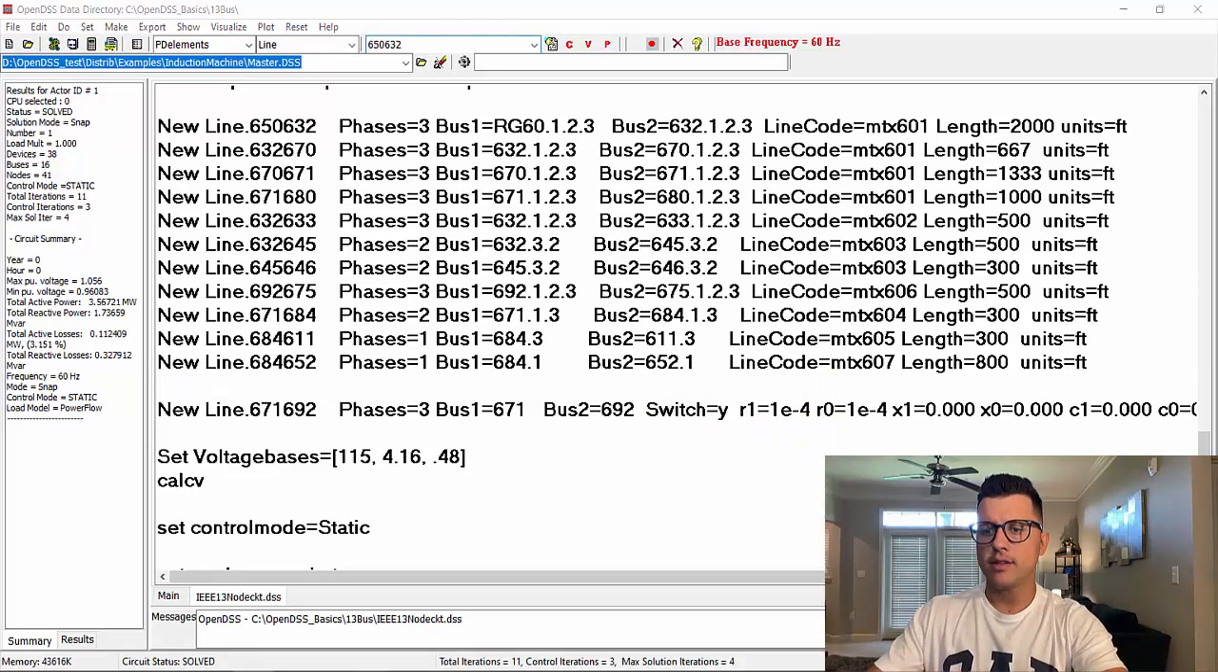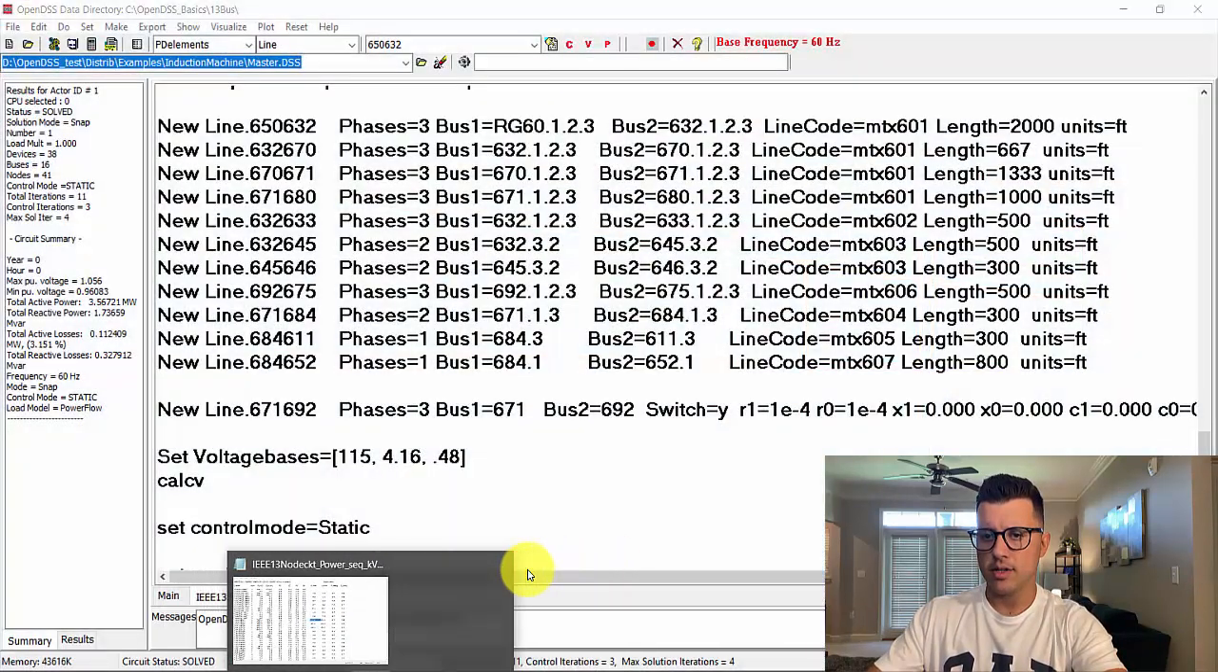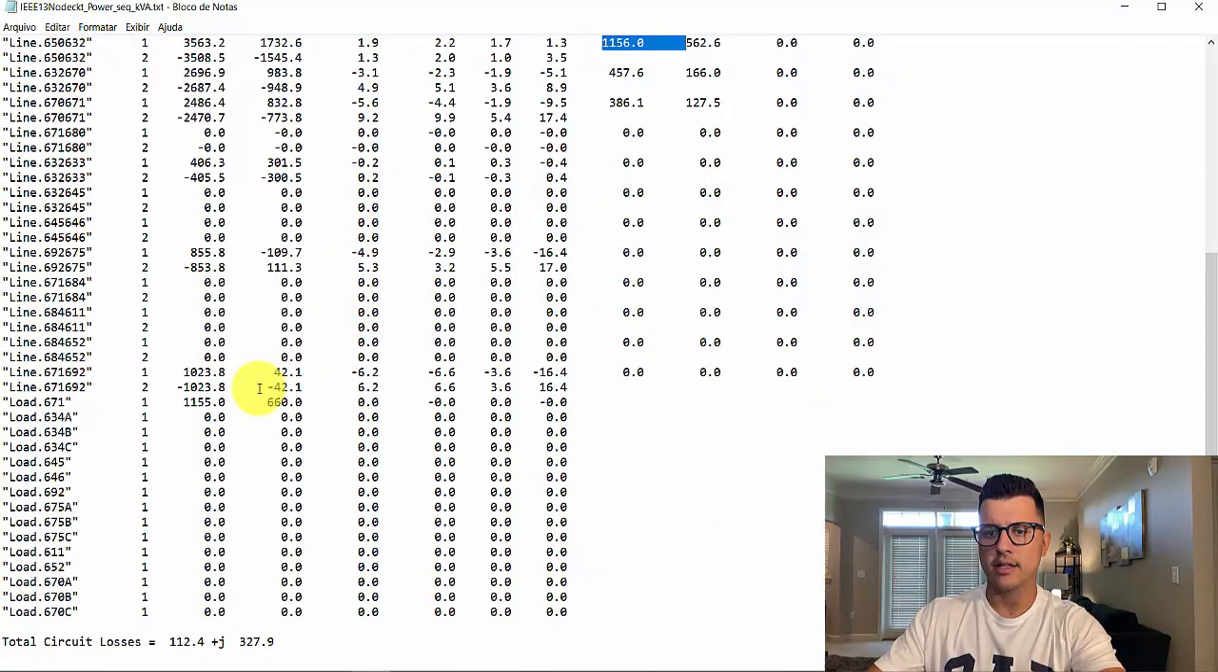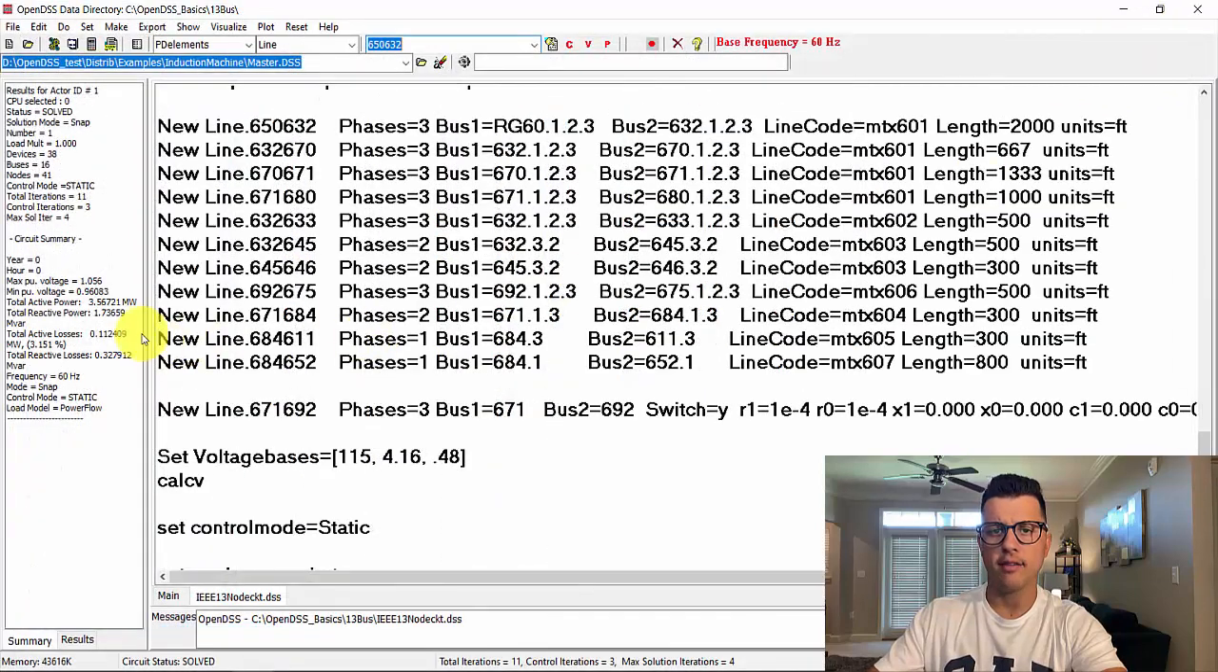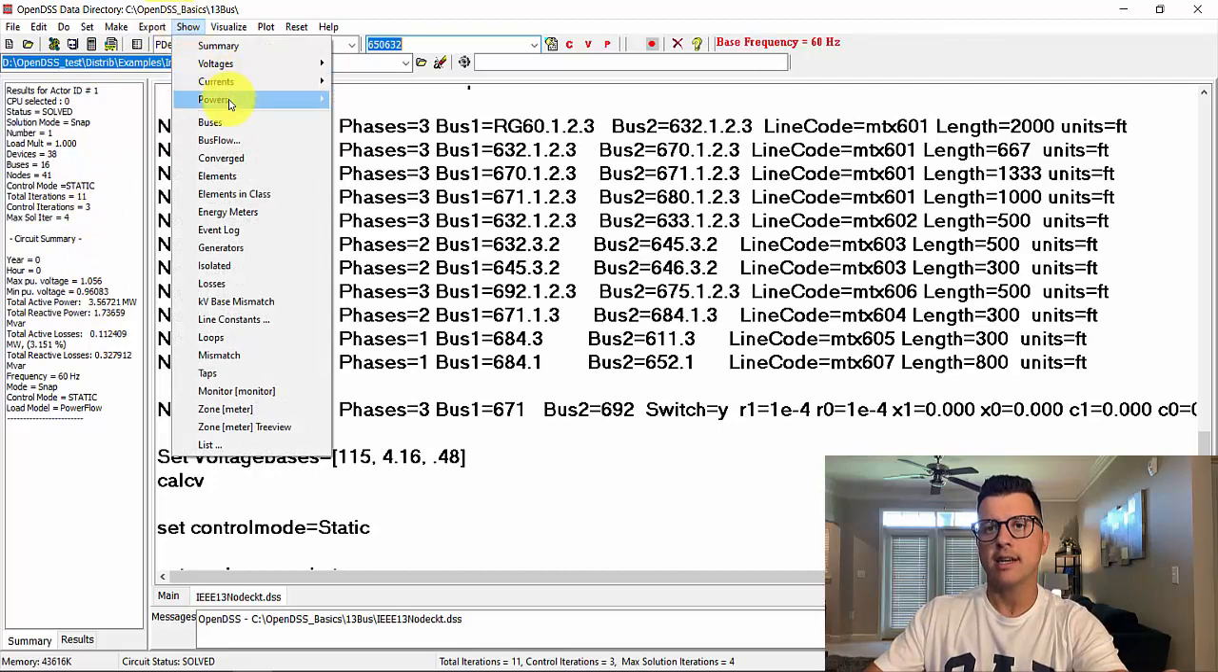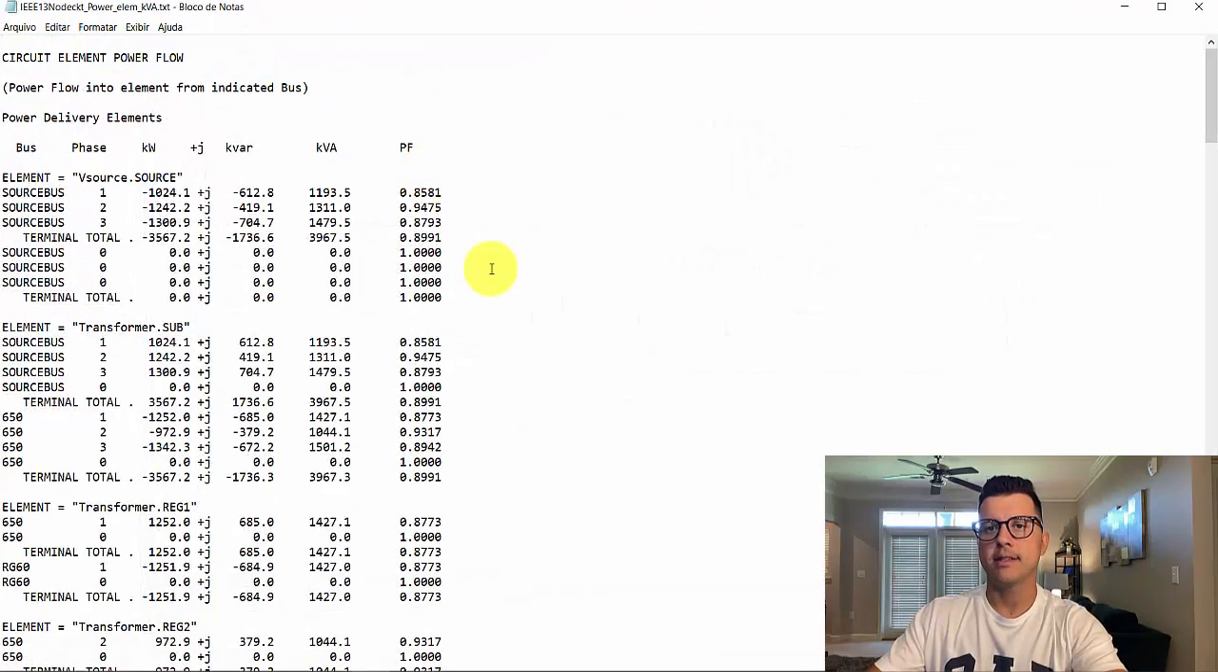Okay. All right, so close this file back here. So that's what we have, just to let you know that in the end of this power file, we have the losses. So those numbers are basically what we should have here in the summary as well, okay? Those are results for a snapshot simulation, or the last power flow or simulation that OpenDSS has performed. Let's go to the second file, element.